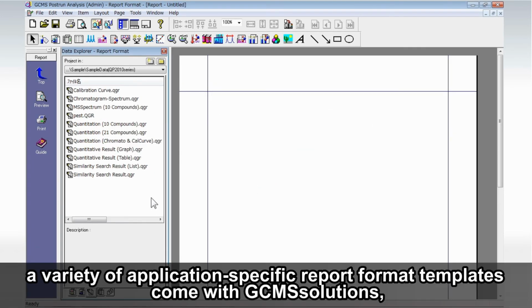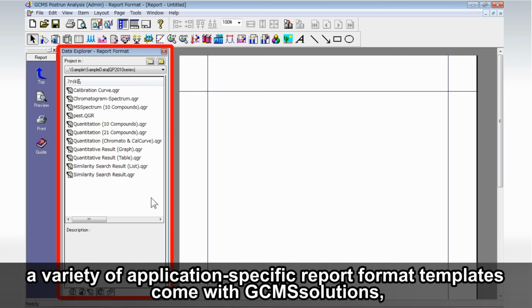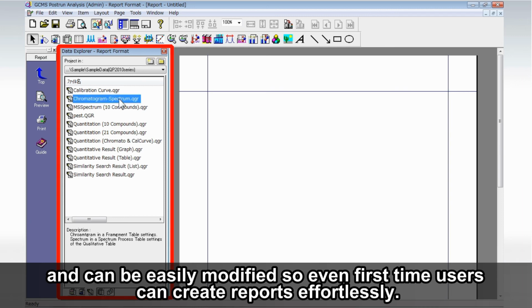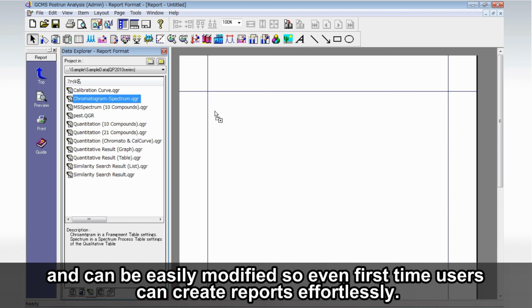In addition, a variety of application-specific report format templates come with GCMS solutions and can be easily modified, so even first-time users can create reports effortlessly.